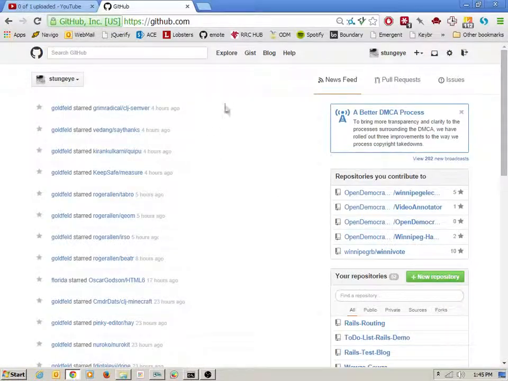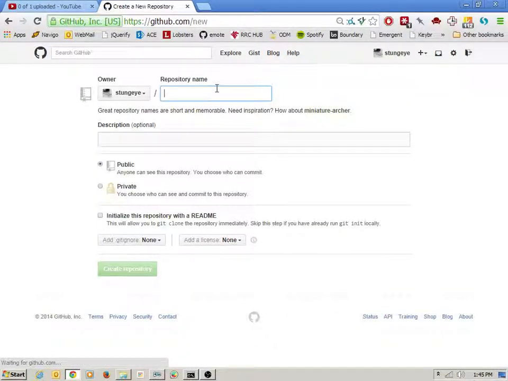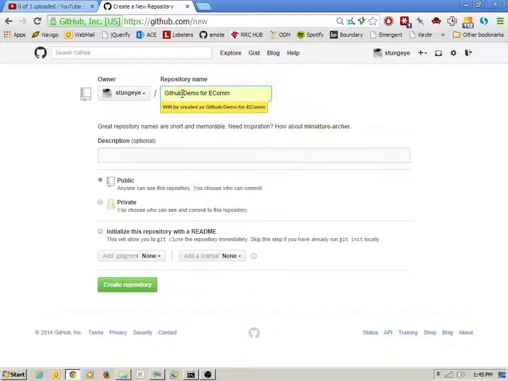To do that attachment process, I go to my GitHub account and I say create new repository. GitHub Demo, this is what I built earlier on. If we have spaces in the name of a repository, they just get automatically converted into dashes for us. Optional description.